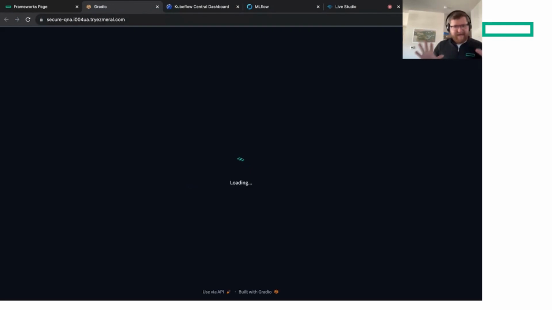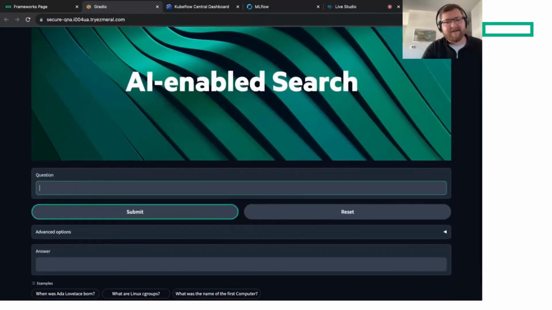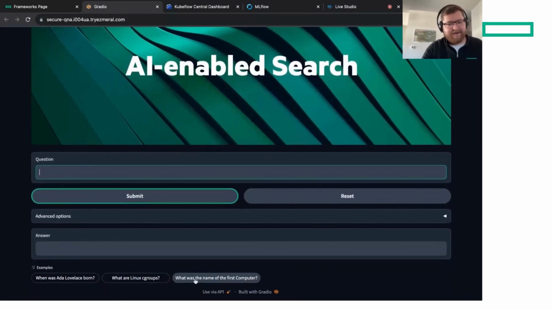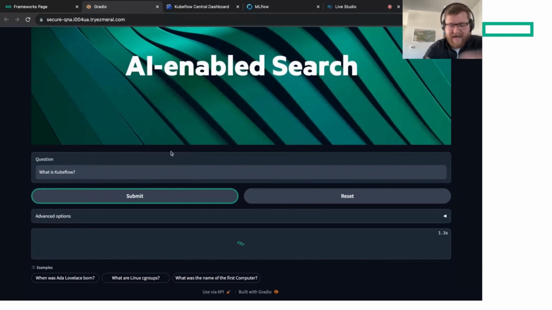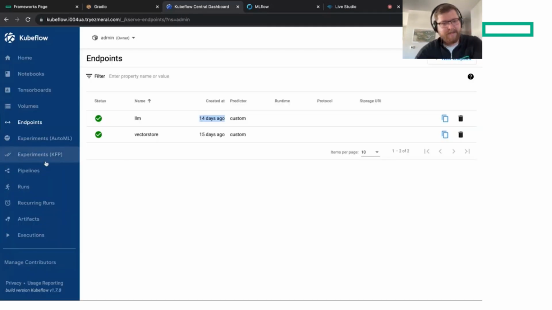So we actually built a little mini application here. It's going to come up. It's called AI-enabled search. You've got some sample questions. So let's ask something important, or something fun here. Like, what is KubeFlow? Okay, we're going to hit submit. It's going to start thinking, right? And we're going to come back and revisit this later as it processes. We're not just going to watch this load. We've got other stuff to do, so let's do it.